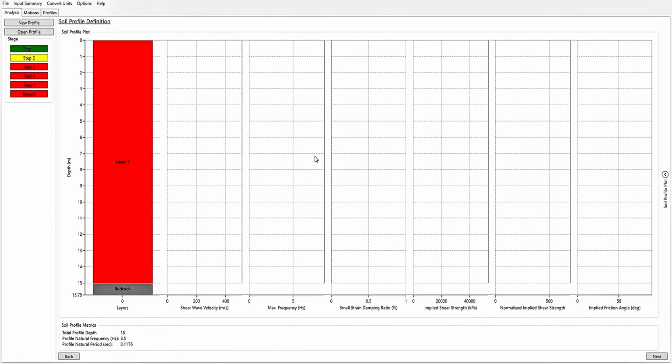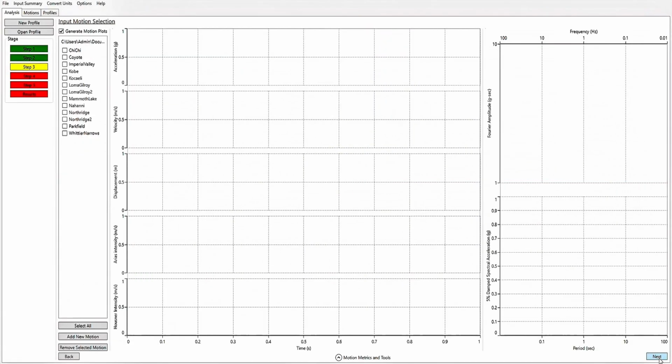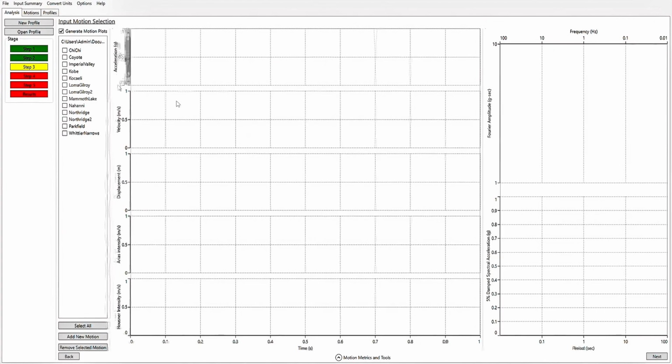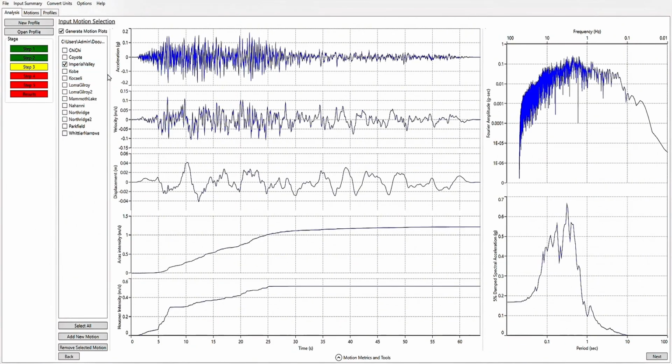Now, we go to the input motion selection. From the list, we select the Imperial Valley earthquake and generate its motion plots. You'll see the acceleration, velocity, and displacement time histories, along with intensity and spectral content graphs.